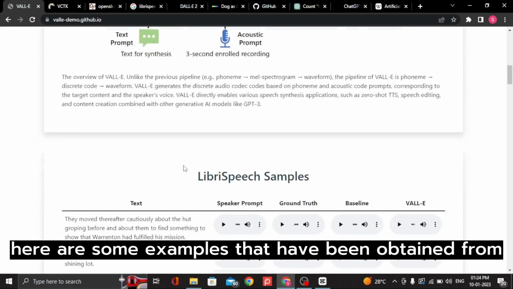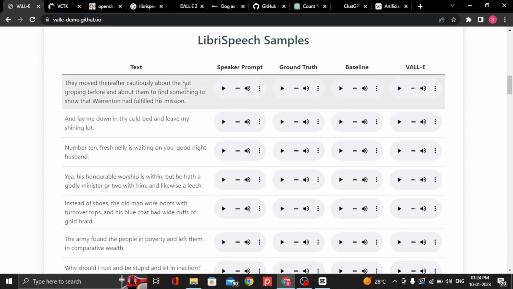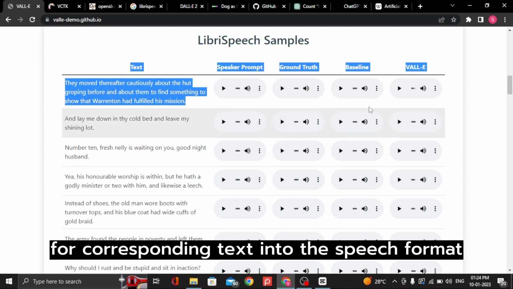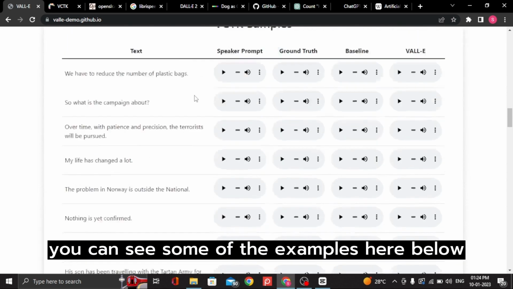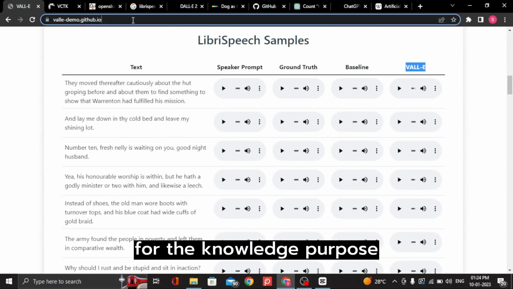There are some examples that have been obtained from VALL-E AI technology, where they have converted the corresponding text into speech format using VALL-E. You can see some of the examples here below, and you can go through all of these examples for knowledge purposes using this GitHub link.